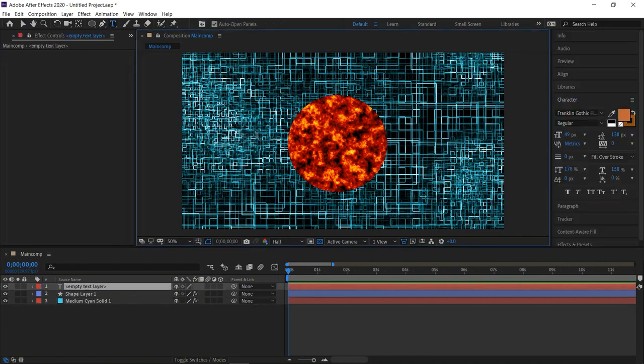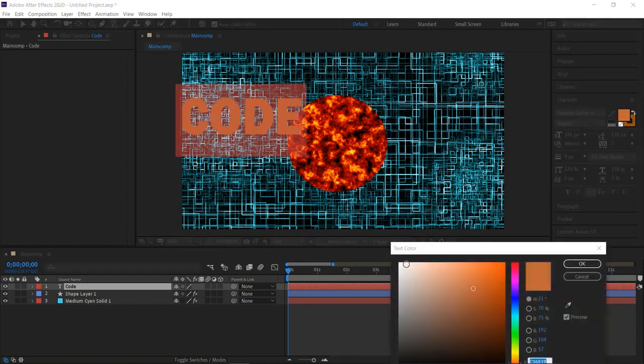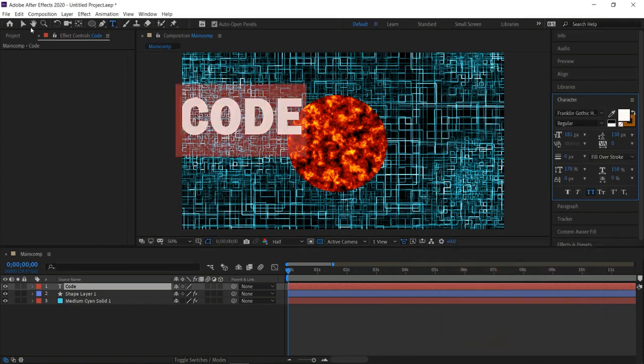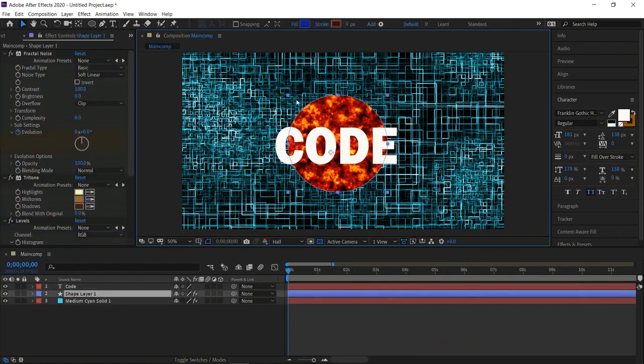Here, let's create a new text. Just use the text tool and type anything on the screen. Here I've written the code. We have to make it a little bigger to make it visible, and you can convert it to capital case and change the color. Let's make it white. And then using the selection tool, just reposition our text on the screen.